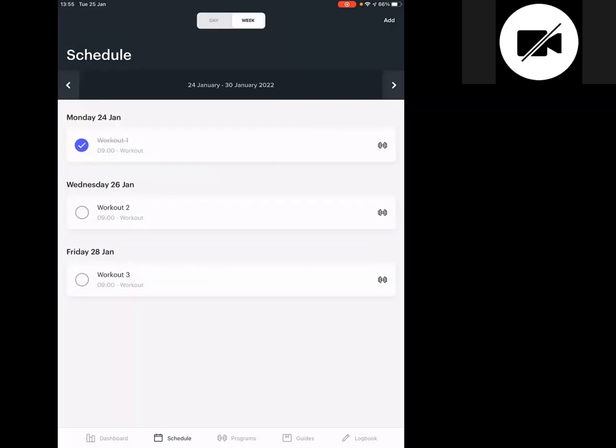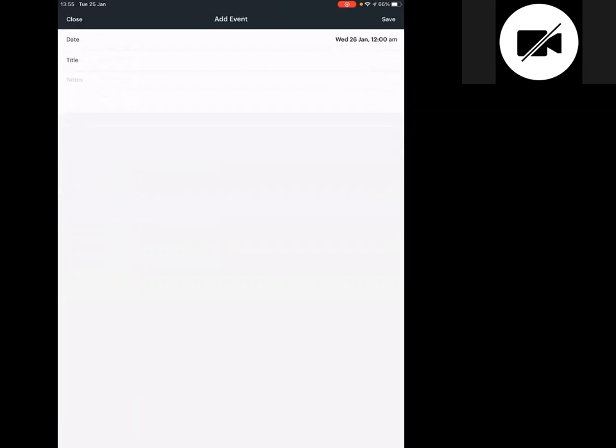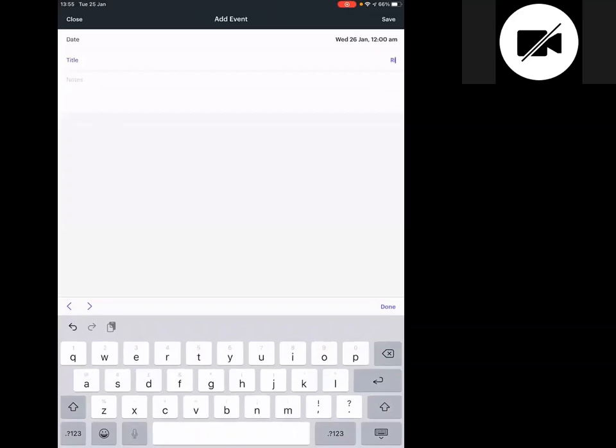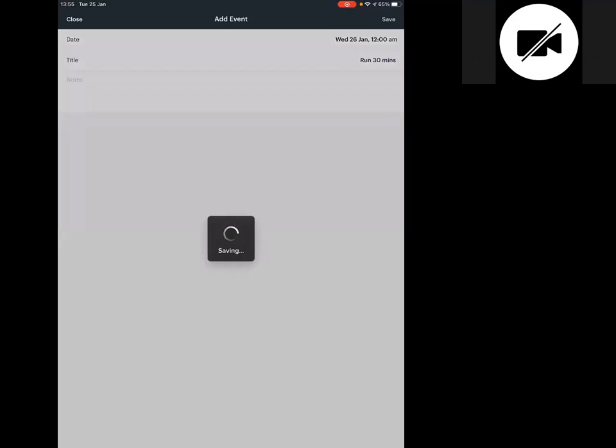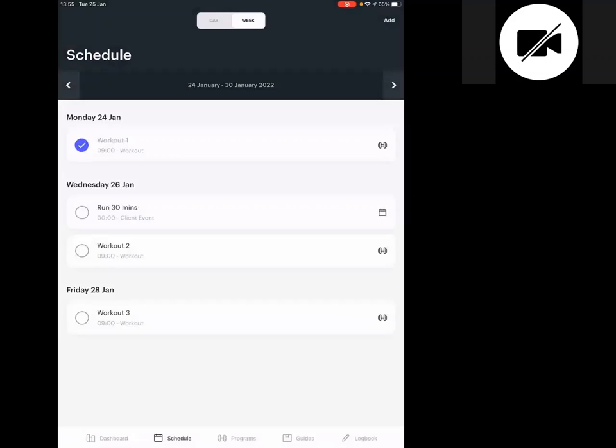If you want to add your own event into here, top right hand corner, click on add. It might be that you did a 30-minute run. So you could just put that in here, click done, and then click save. And then that is your event in there. If you just want to mark it off as completed, you would just tick the circle on the left-hand side to show that you have done that. So this is where you can schedule your own things in here as well.